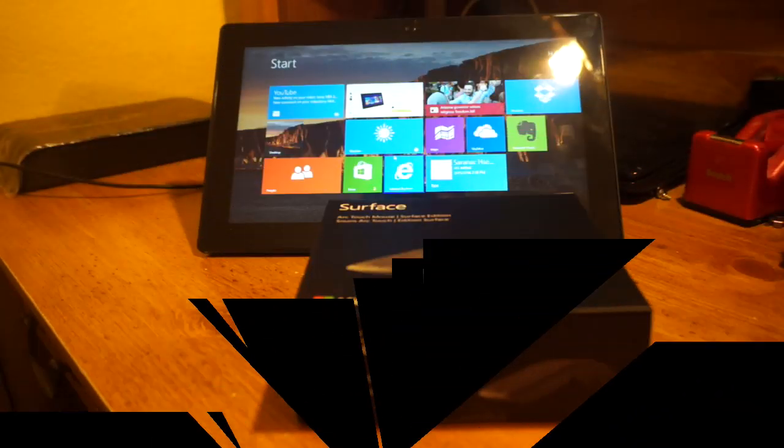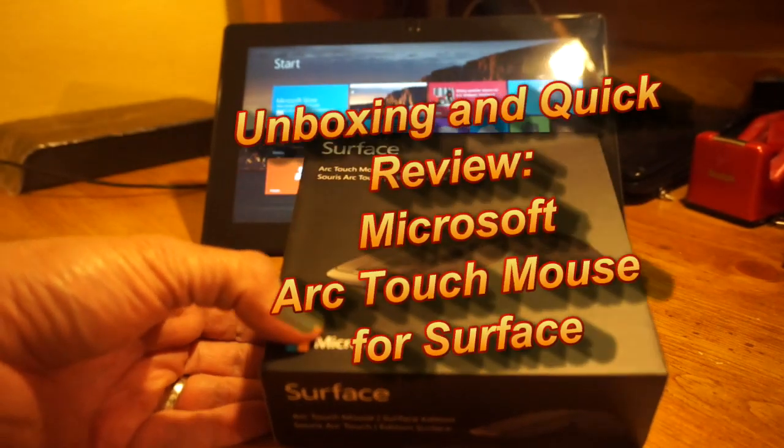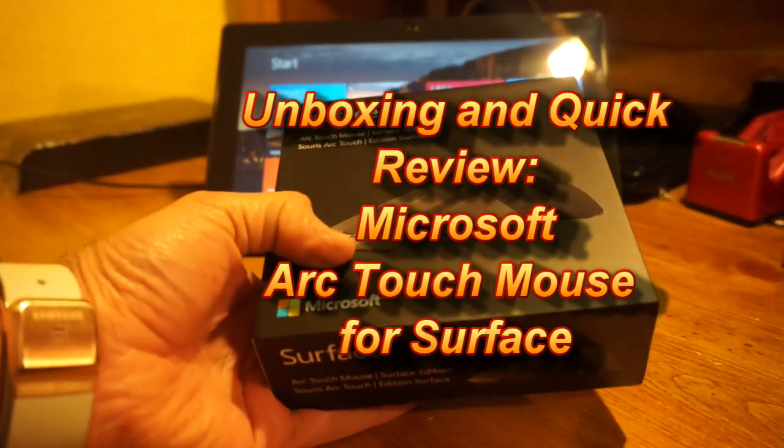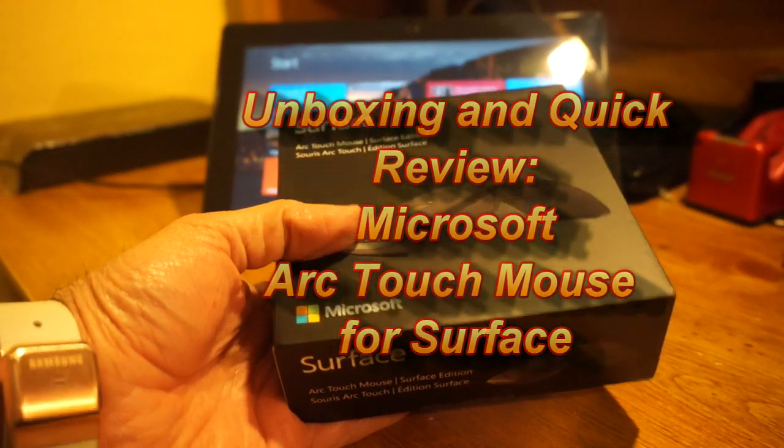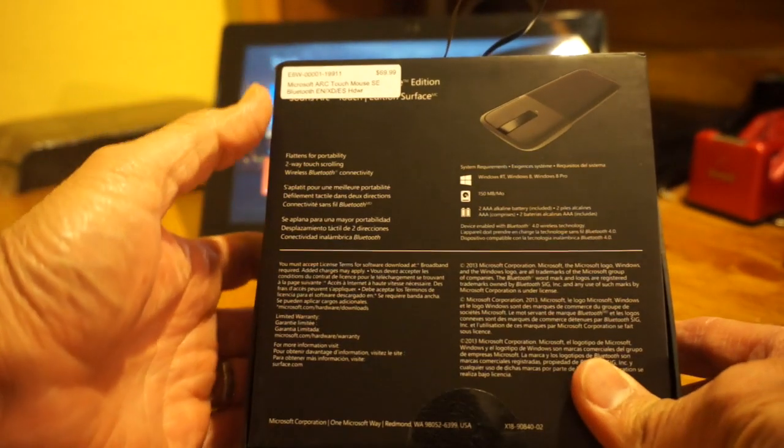Hey everyone, I want to show you guys, if you got the Microsoft Surface tablet or just if you want to try out the Surface Arc Touch mouse. This is actually the Surface Edition. As you can see, it's the black one. They do have two of them. This is the Bluetooth one.